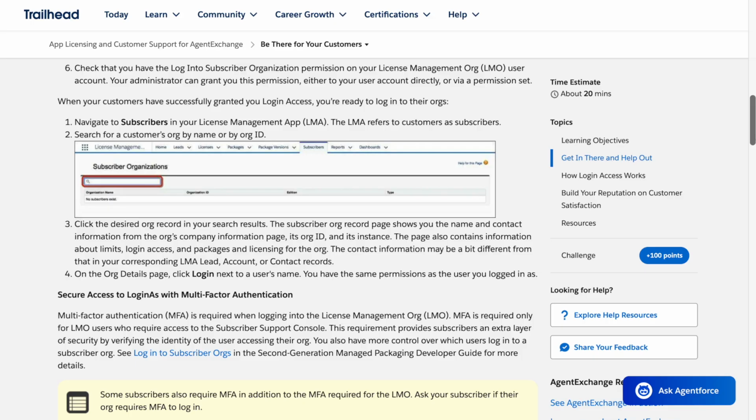When your customers have successfully granted you login access, you're ready to log in to their orgs. 1. Navigate to subscribers in your License Management app LMA. The LMA refers to customers as subscribers. 2. Search for a customer's org by name or by org ID. 3. Click the desired org record in your search results.